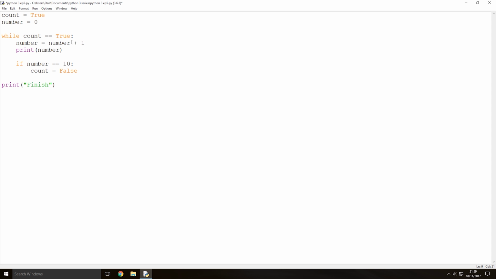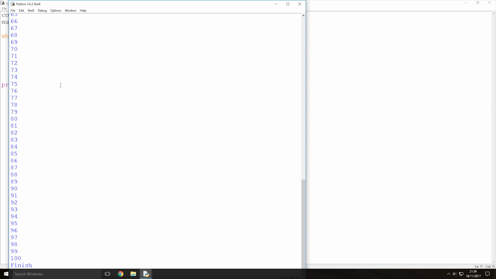Now what will happen is this while loop will run, and it will keep increasing the number in the number variable by 1 each time it runs, up to 100. Once the number in the number variable gets to 100, this if will change what is stored in the count variable from true to false, and that will cause this condition to be false, because false is not equal to true. Then it will drop out of this while loop and run this code here. Now if we save this and run it, as you can see, it goes up to 100 and then prints finish to the screen.